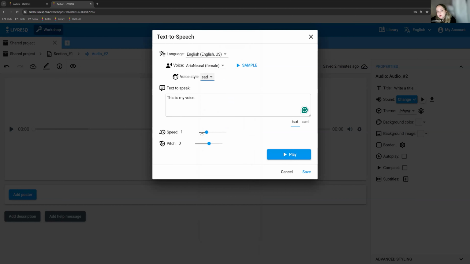Something else we can choose from is speed and pitch. So we can change the speed. We can make her speak very fast, or we can also make her speak at a lower or higher pitch. "This is my voice." So now she speaks faster and she sounds lower.